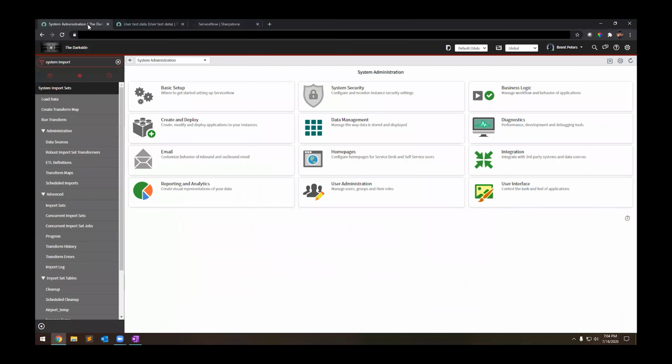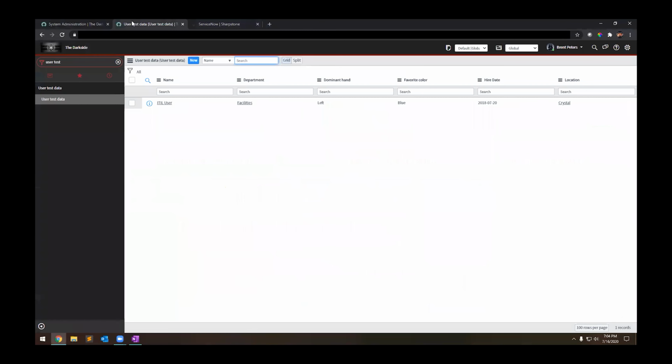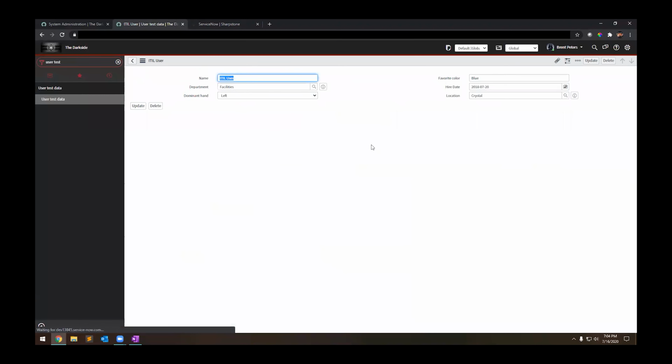I'm going to use just a personal dev instance to show this, and I'm going to be putting data into a generic custom table that I created that stores a few things like somebody's name, their department, their dominant hand, favorite color, hire date, and a location. So I did some generic things like a date, a choice box for dominant hand, and a couple of reference fields, to show how it works for all that.